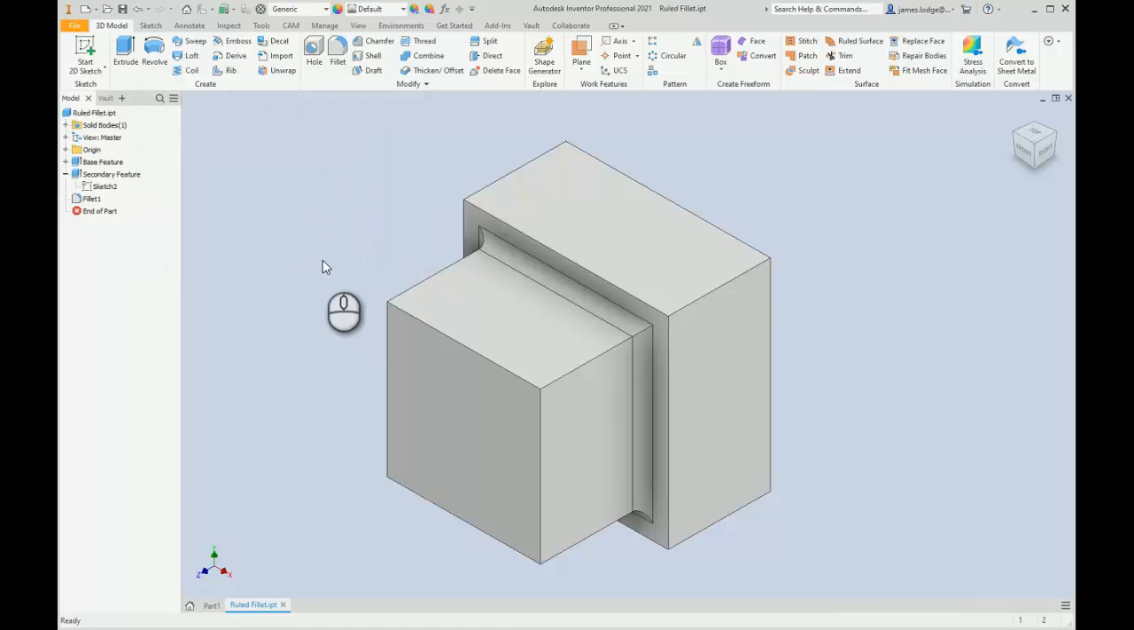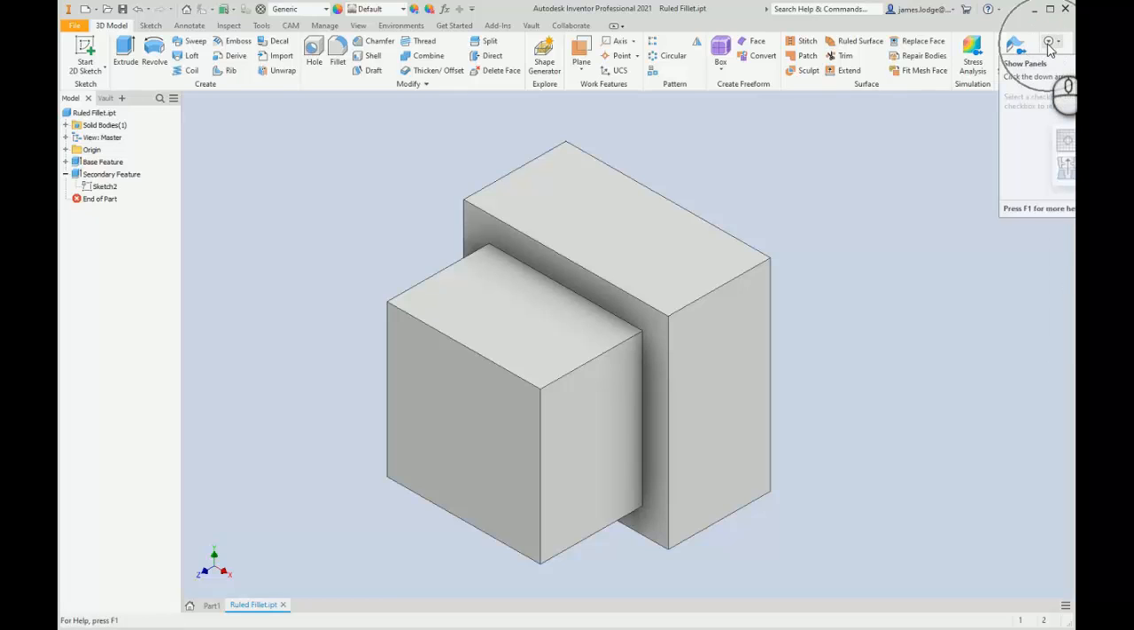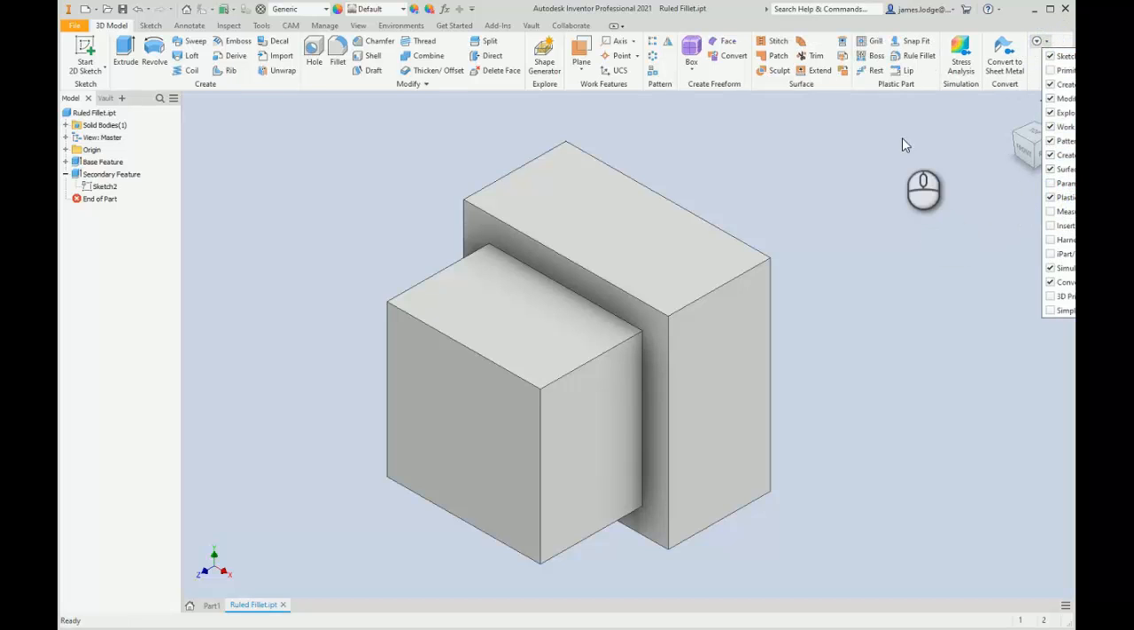So I'm now going to show you the rule fillet. So let me just move end of part above that fillet command and delete it. So rule fillet can be found in the plastic part features panel. And to access the plastic part features panel, you must go to this little arrow at the top right hand side of the screen called show panels, expand it and search for plastic part and give it a tick, and that will actually turn on the panel inside Inventor.